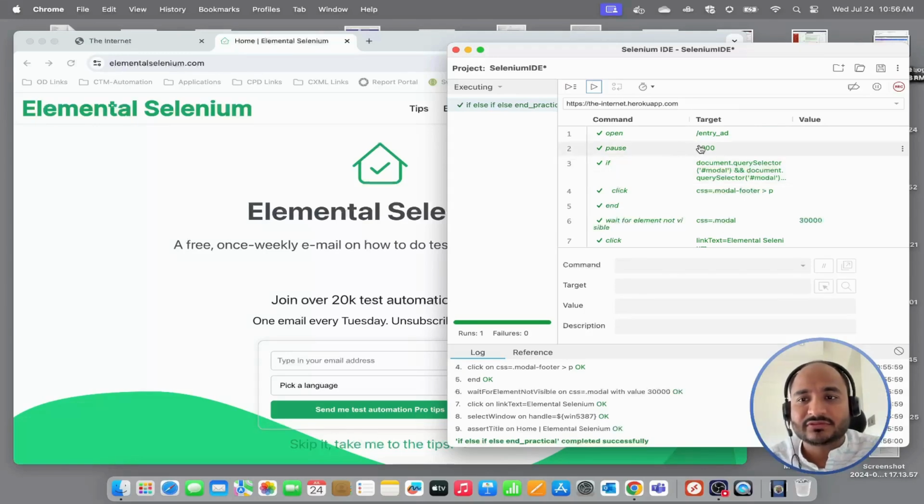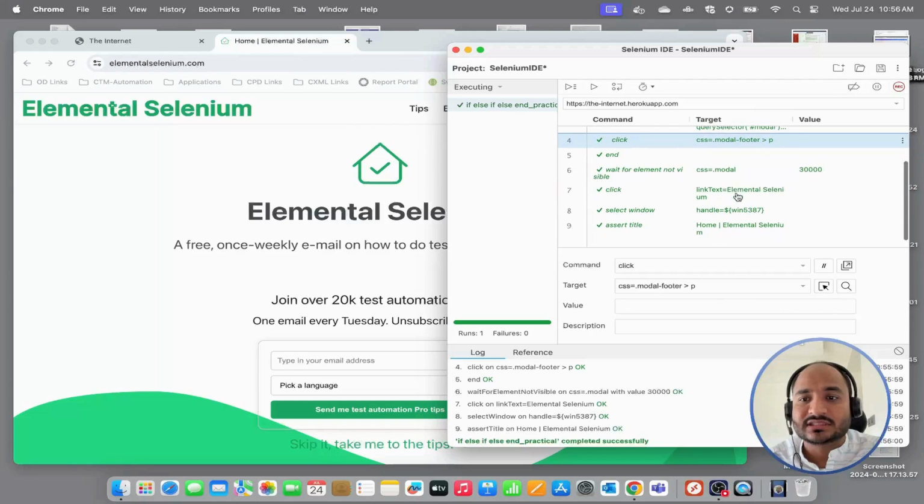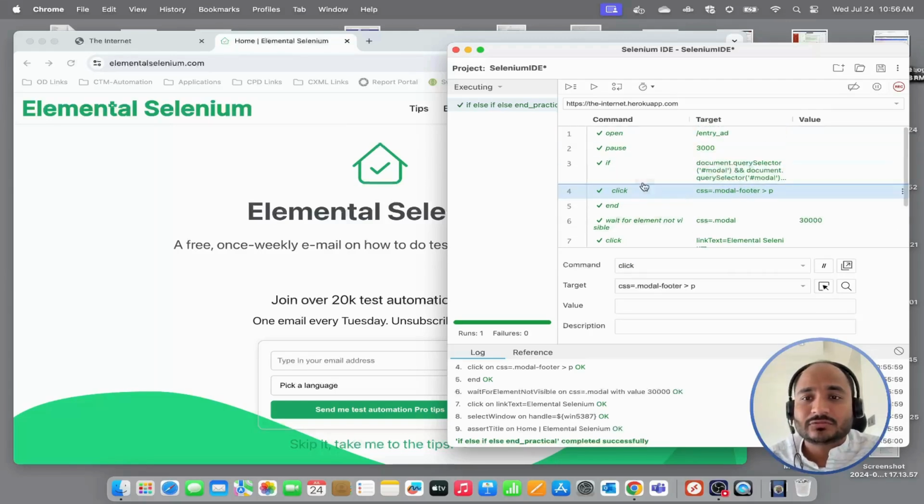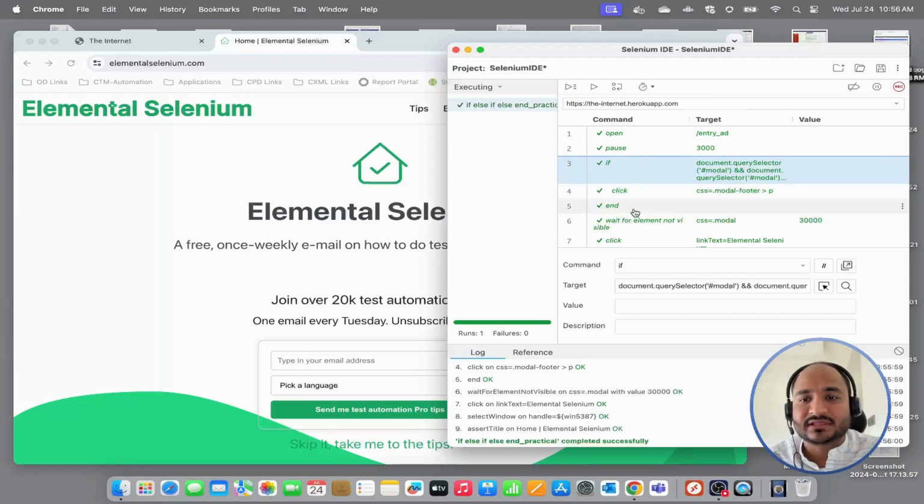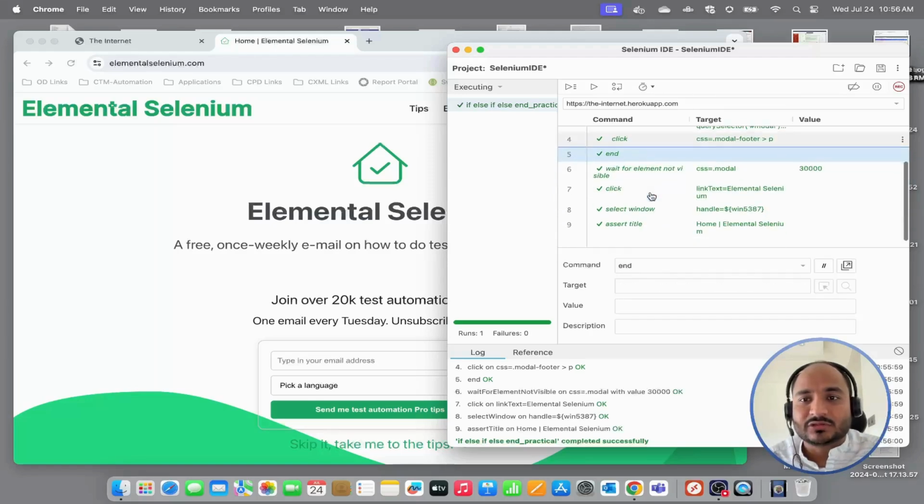This time it waited for a while and then the modal dialog appeared, and then it went inside the if condition and it clicked on the close link and it executed the remaining steps. So that is how we can use if else condition in our automation scripts.